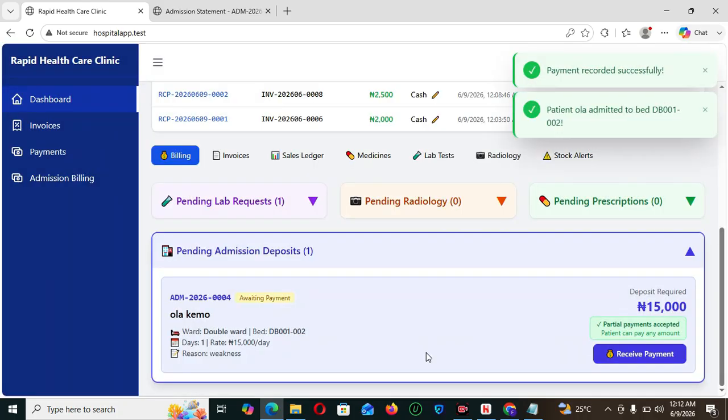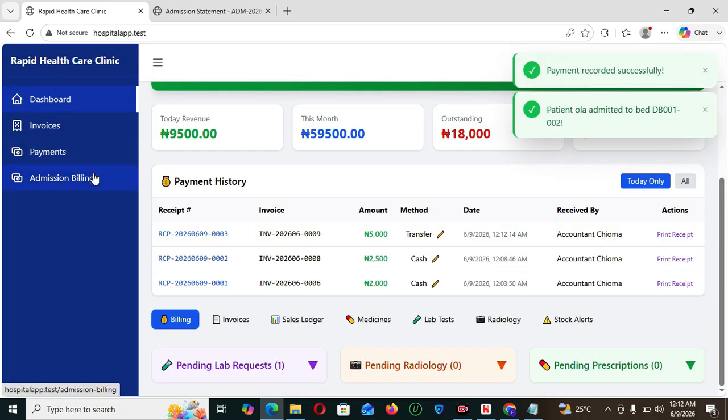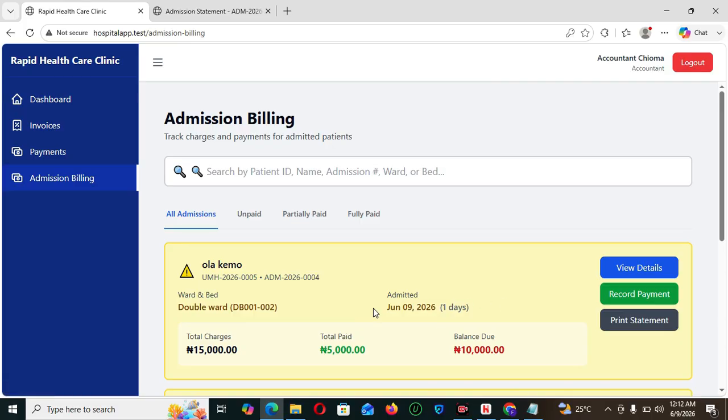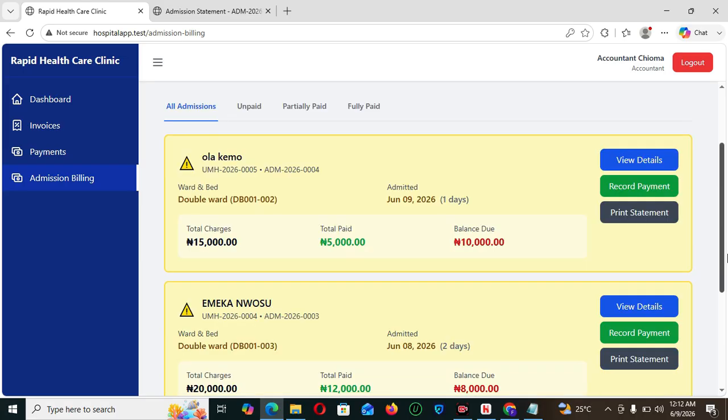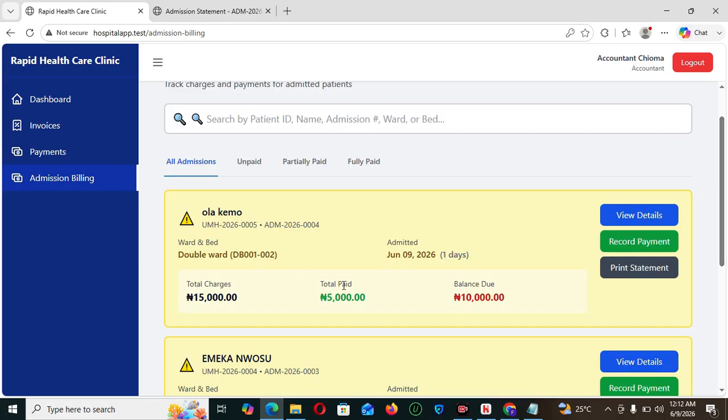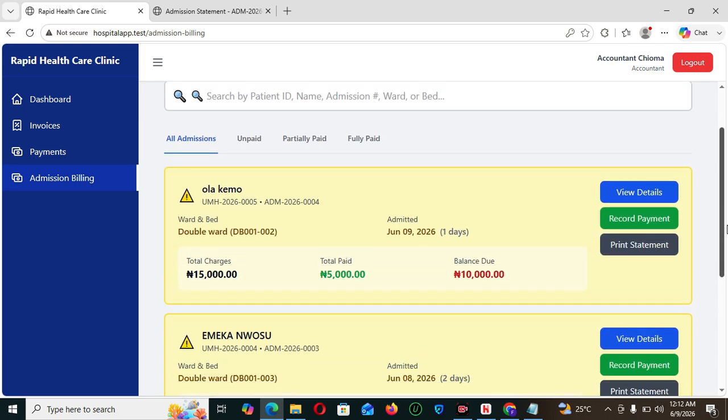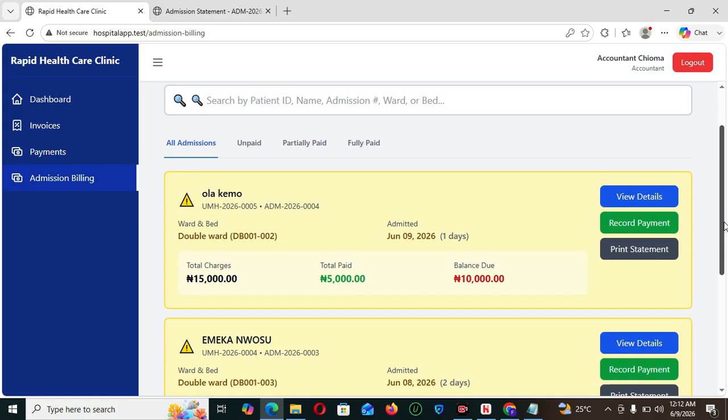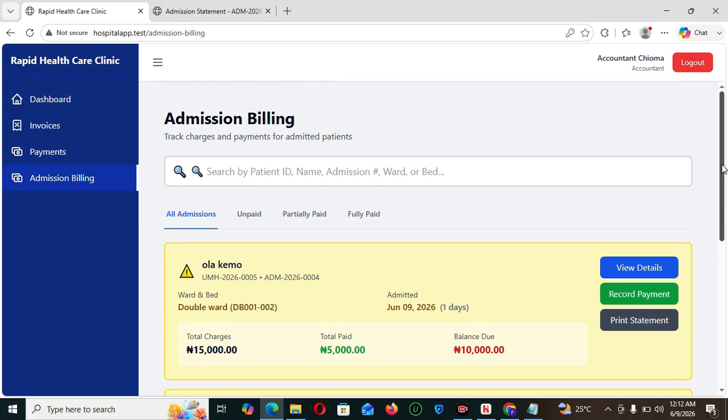Record payment, 5,000 recorded. So under the admission billing, you can see one day. See now, Ola Kemo for one day. So this is how it happened. So 5,000 total, 5,000 balance to 10,000. This is awesome. You can see, set up the Laravel Windows scheduler first, and then you start working. So that's how it works. This is a very awesome application.